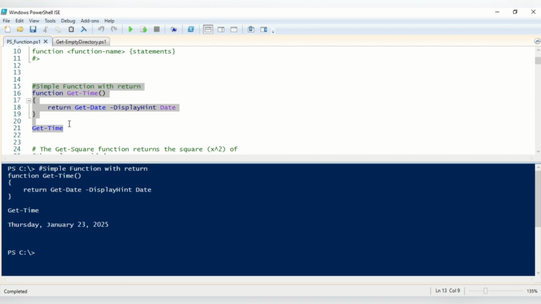This is not the ideal case, but this is a simple function. So you can get the date, and you can format it. You can create a function to format dates to a required format, and then that can be used in multiple ways.